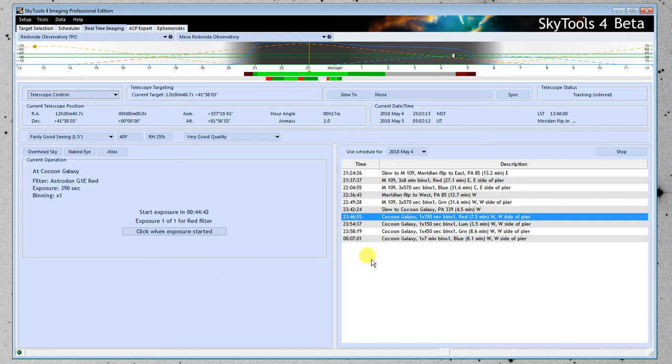So in case you missed it there, if you have to stop at any time, you can click the stop button, and then when you click it to start again, it will pick up in the schedule wherever is appropriate based on the time of the night. So I could go ahead and observe the Cocoon Galaxy.